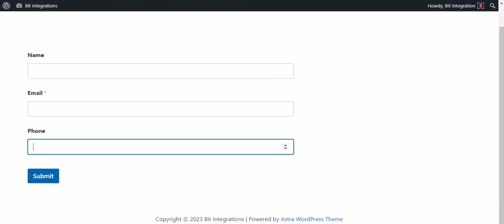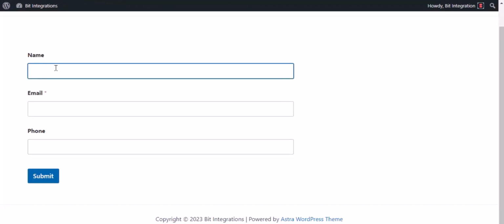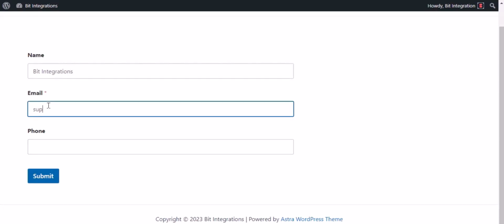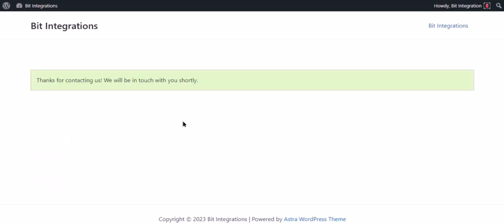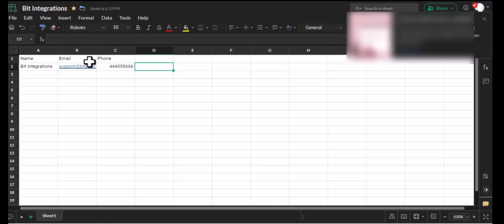Now go to your form, type some information, and submit the form. The form is successfully submitted. Now let's go to the Zoho Sheet. Here is the data that came into Zoho Sheet through the integration.